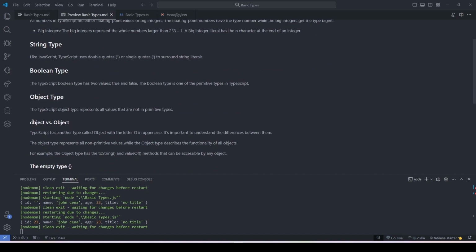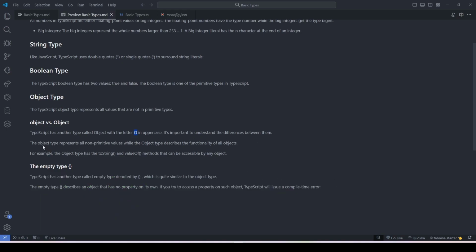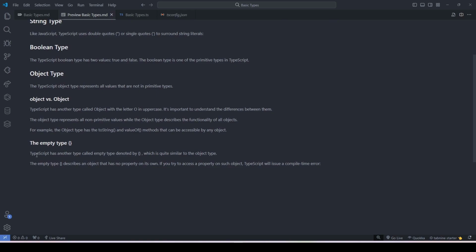Now, there is a thing we need to remember: object versus Object. TypeScript has another type called Object with the letter O in uppercase. It is important to understand the difference between them. The lowercase object type represents all non-primitive values, while the uppercase Object type describes the functionality of all objects. For example, the big O Object type has the toString and valueOf methods that can be accessed by any object.